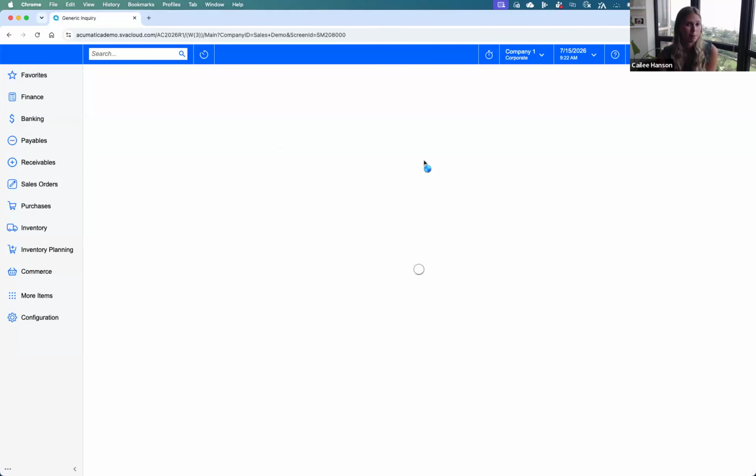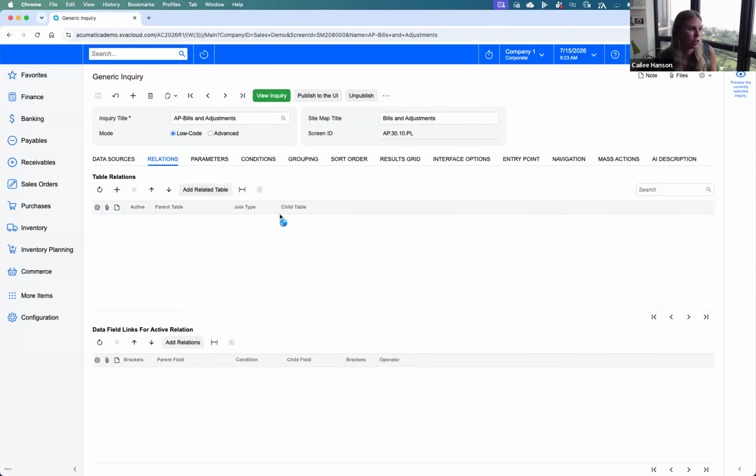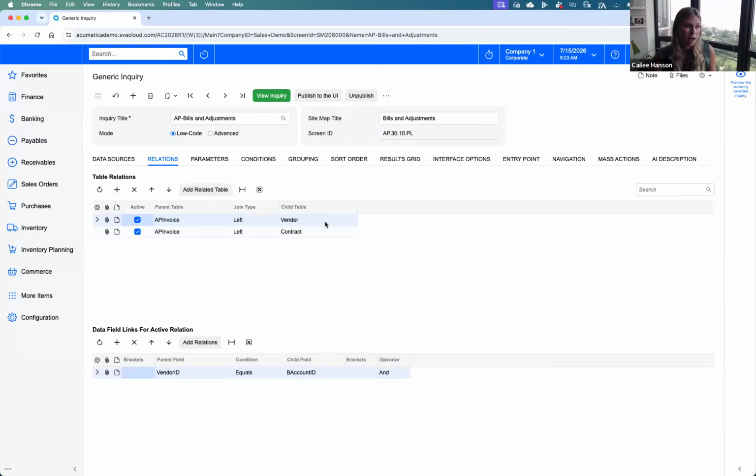We'll see this for a couple of different use cases here, but once I pop into here, this is kind of behind the scenes of what's building that inquiry view for me. So just a couple of components here. In this case, I have different tables or data sources that it's pulling from, things like my AP invoice, my vendor, all of those types of things. And then we'll also have relations between those tables as well.